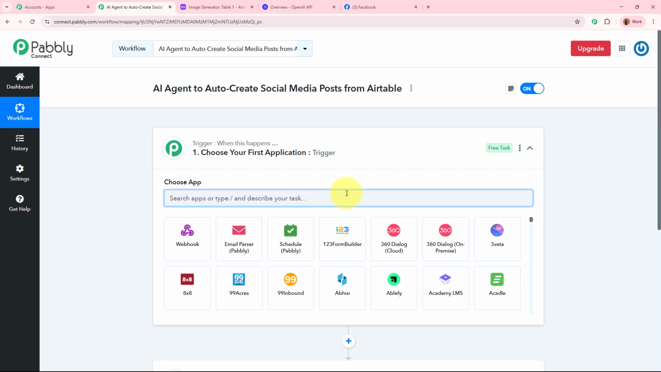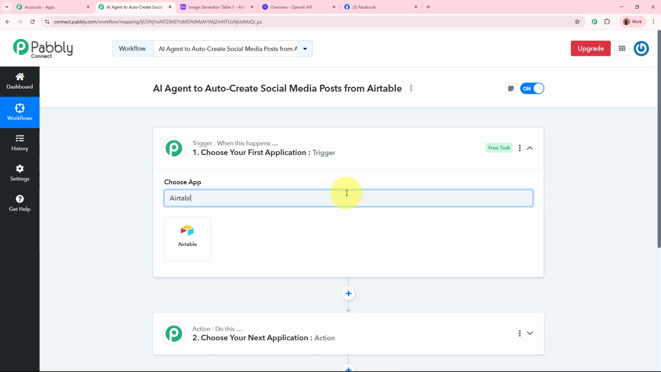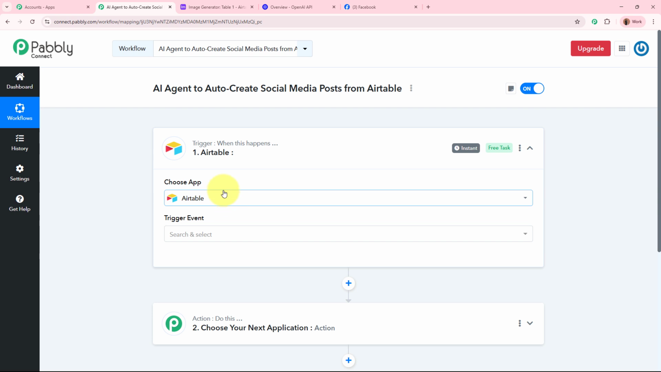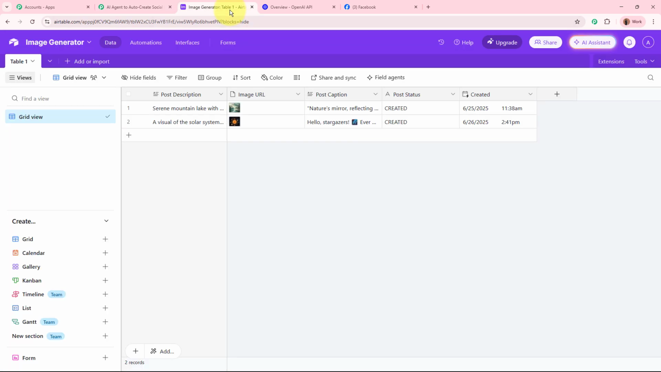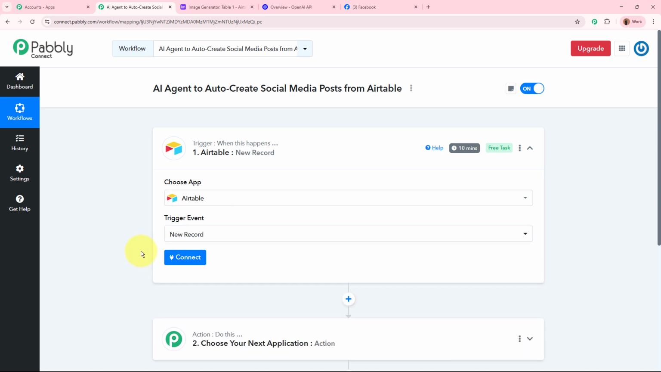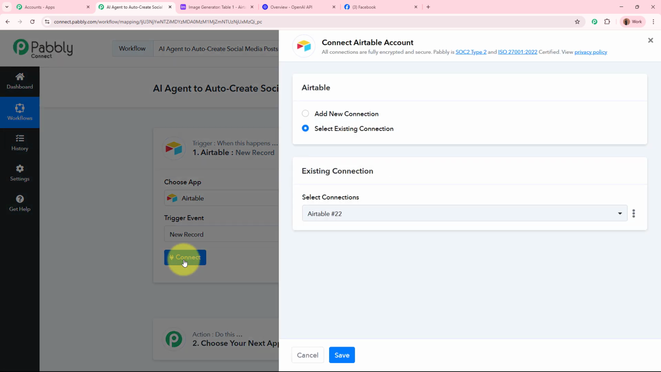We are going to set up our trigger step first, in which for my trigger application, I am going to select over here as Airtable. I am selecting my trigger application as Airtable because whenever the new prompt, that means the new post description, is going to be added over here in my Airtable, I want the trigger over here to capture the response of that. That is why for my trigger application, I'm going to select it as Airtable, and the trigger event is going to be new record, okay? After selecting the trigger application and the event, I'm going to click on this connect button.